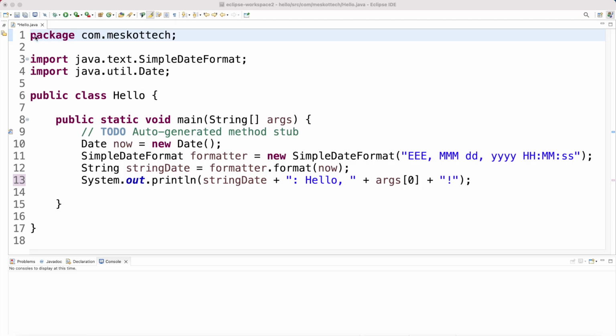Okay, fantastic. So the first line, on line number 1, it says package com.mascotech, and see at the end it says semicolon. This is very, very important. So every line in Java ends with a semicolon. You see it here, you see it here, you see it here, here we have semicolon at the end. So this is required, and this is part of the syntax in Java.